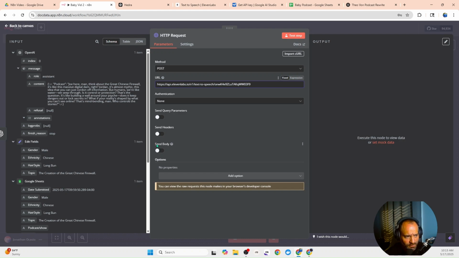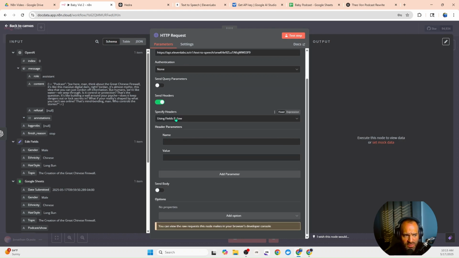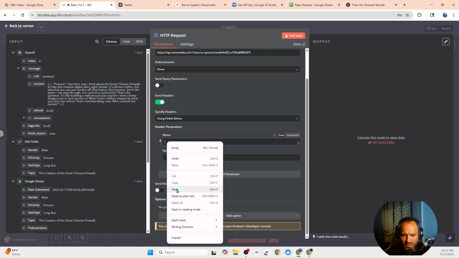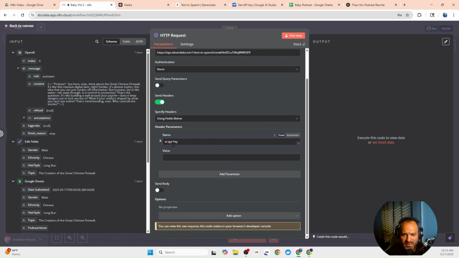So now you want to go to Send Headers, use defined, and then you want to type in your API key here. So what you want to do is I'm copying and pasting it over, but basically you want to get this right here, XI API-key. You want to copy and paste your key.